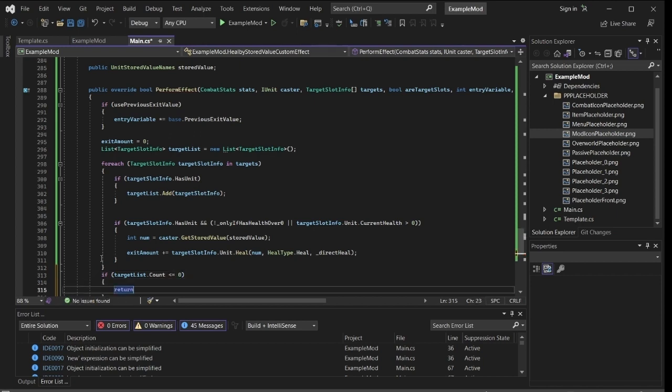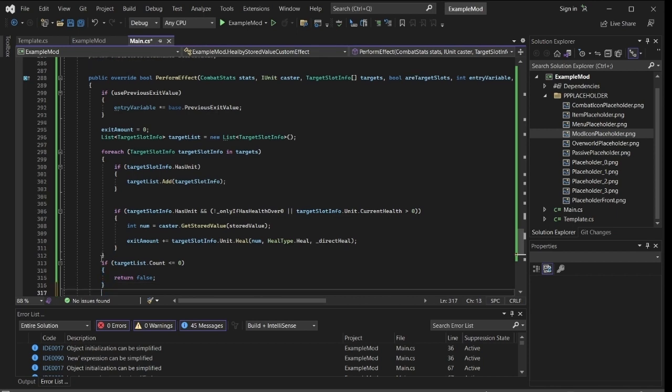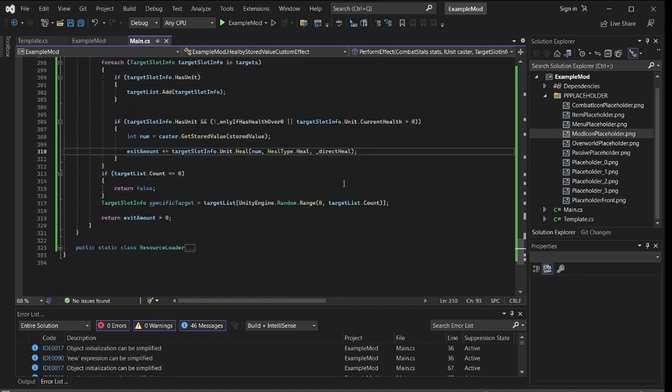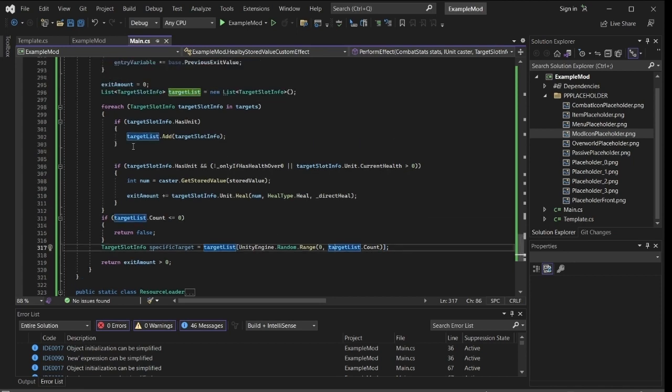we need to return false, because if you try to get a Unity range of 0 to 0, it can cause issues. And the next thing you want to do is int selection, target slot info specific target equals target list, UnityEngine.Random.Range 0, target list dot count. This will select a random number from 0 to the length of the list minus 1, and then it will grab the target in that position within the list. Similar to how effects run 0, 1, 2, the target list would also run 0, 1, 2. And then we can get a random target from the list of targets.